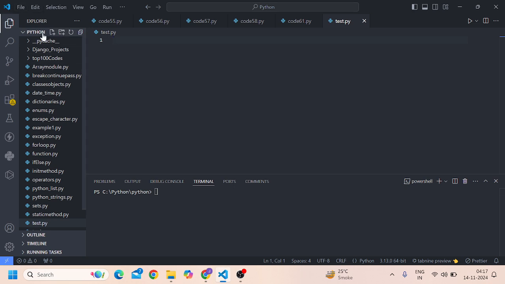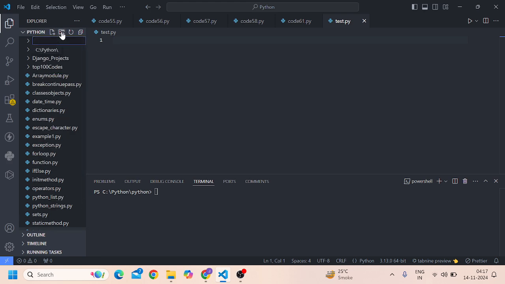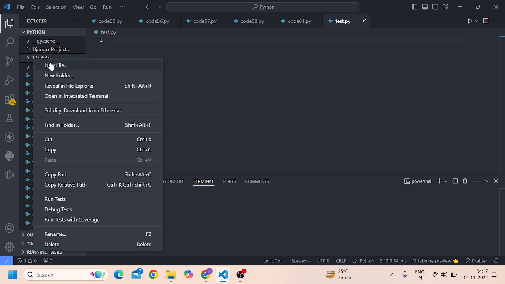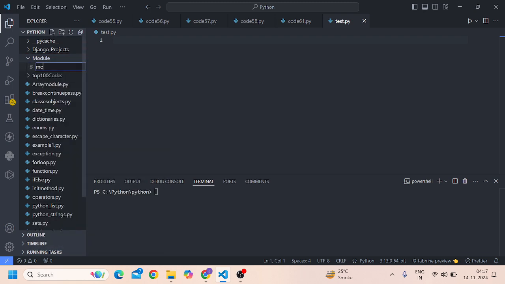Here I'll create a module. For better understanding I will create a new folder. You can name this folder anything. For now I am naming this module. Here I am creating two files. One will be my module file, so I'll create my module.py. This file will have my function.